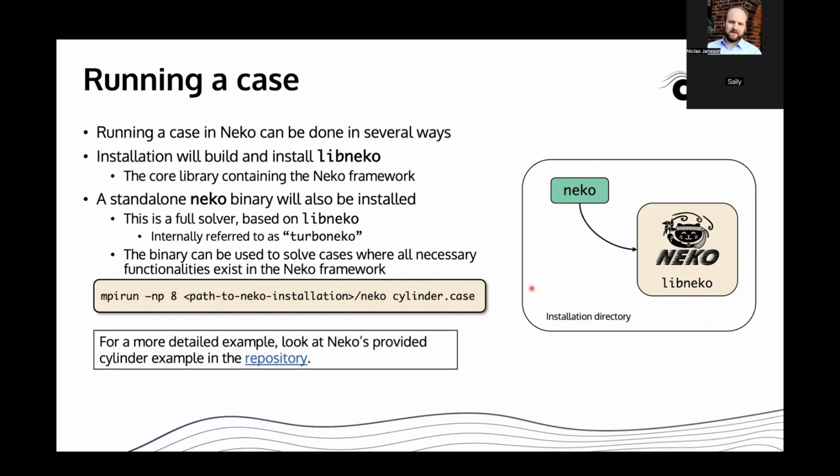And if you want to see how this looks like, there is what's called a cylinder flow case in the example directory inside the Neko repository. And that link will take you directly there. And you can see that you don't have a binary there. There's no Neko binary. There's only a case file and a mesh. And that means that this can be run with Turbo Neko. So just use the installed one in the installation directory.